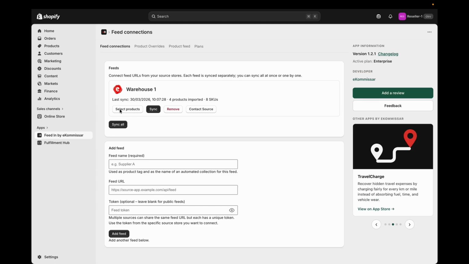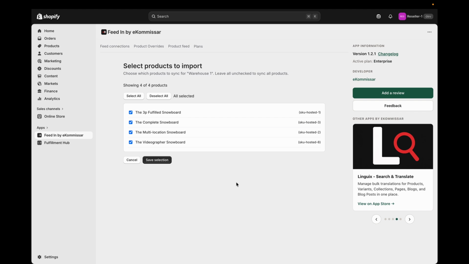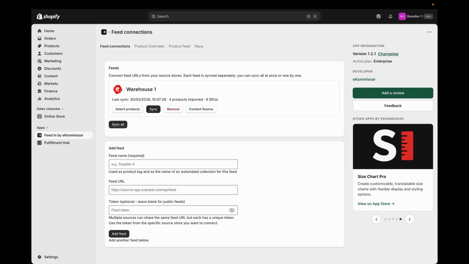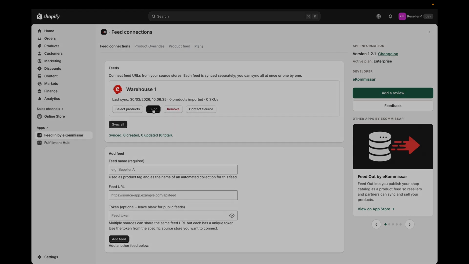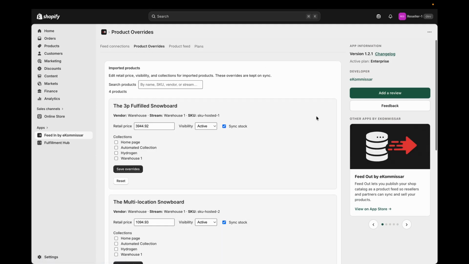Select products. Select products lists what the feed returns so you can import everything or curate a subset. Use select all or deselect to narrow the catalog, page through large catalogs, then save selection before you sync. If the feed cannot be listed here, you can still go back and sync. Everything imports.